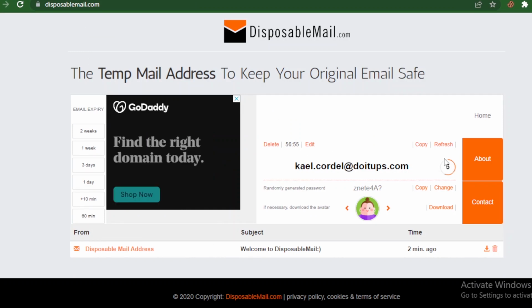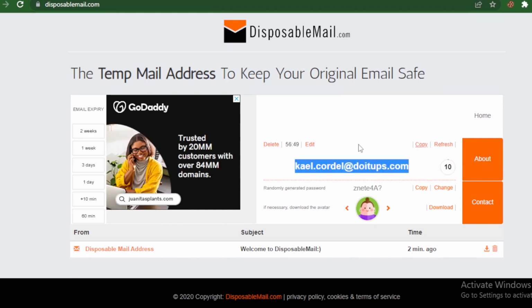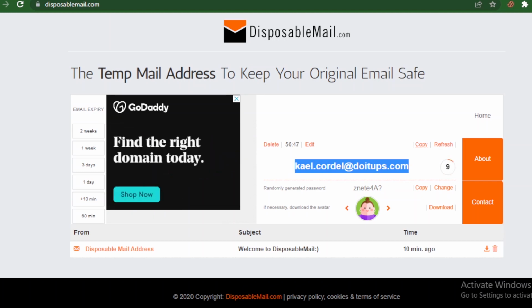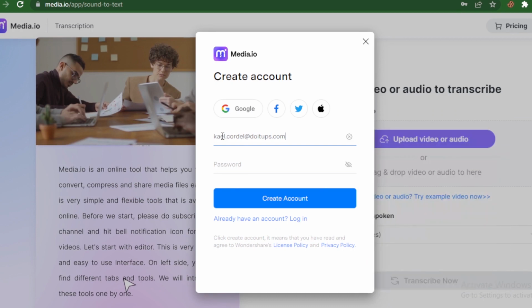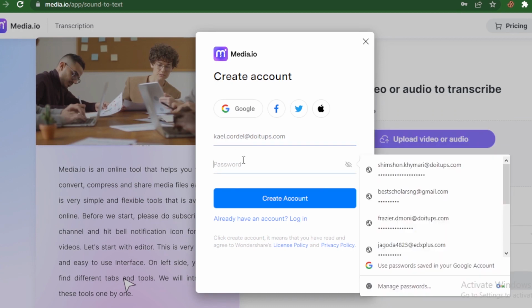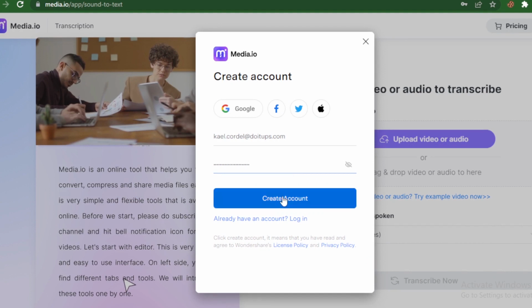So go ahead to disposablemail.com. You're going to see the particular temporary mail that is displayed there. So copy it, click on this copy option. Now go back to the media.io transcription platform, paste it there, then enter any password of your choice. Make sure you combine words and digits, then click on create account.